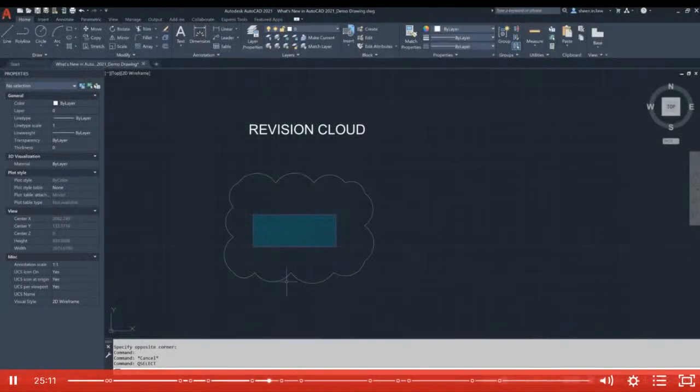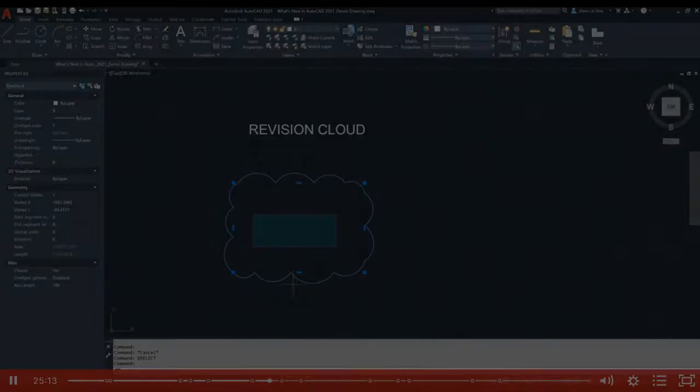So now ref cloud is an object type, so you'll be able to use quick select to easily select all revision cloud objects in the drawing. And if you also notice, for revision cloud, there is a new property called arc length right here. So if you find that the arc length for the ref cloud is a bit too large, you can change the value to a smaller value, and the arc length of the cloud will reduce accordingly.